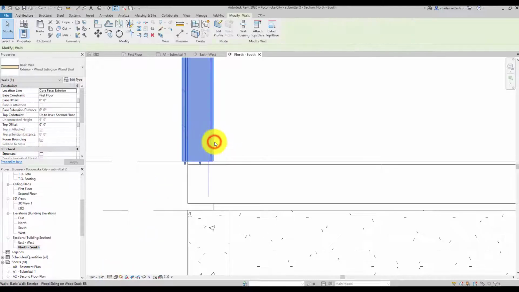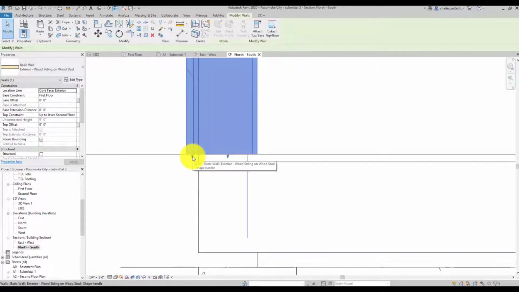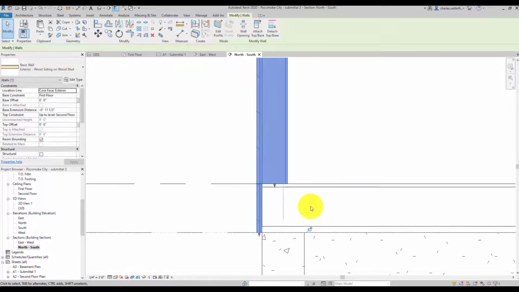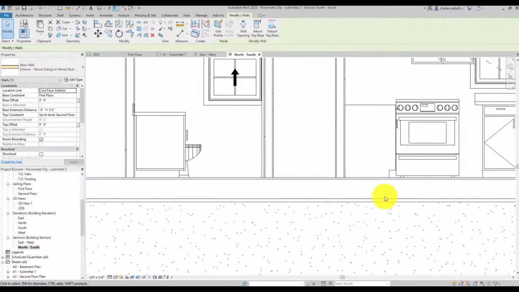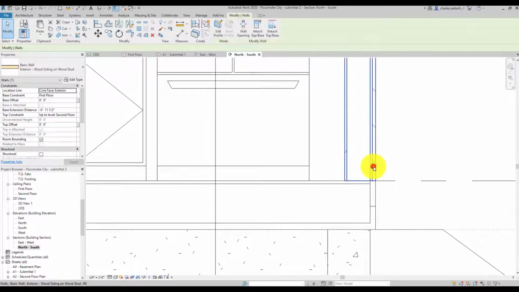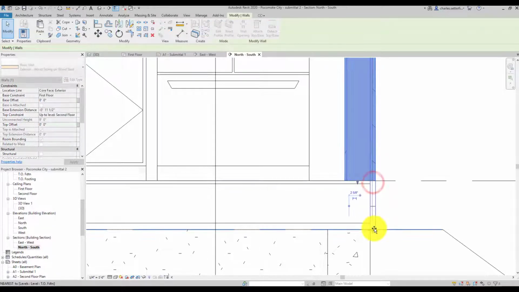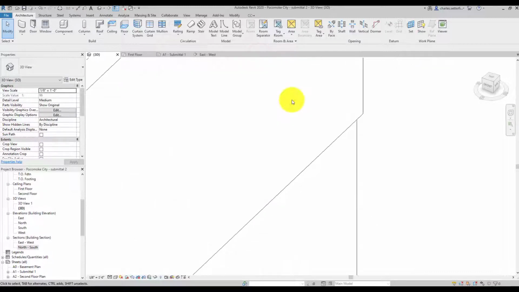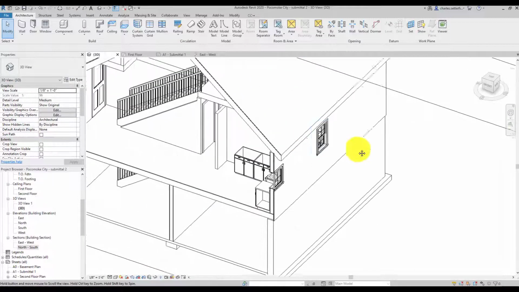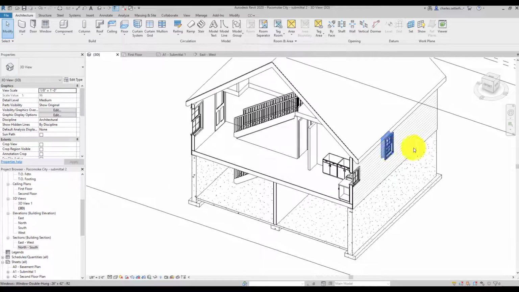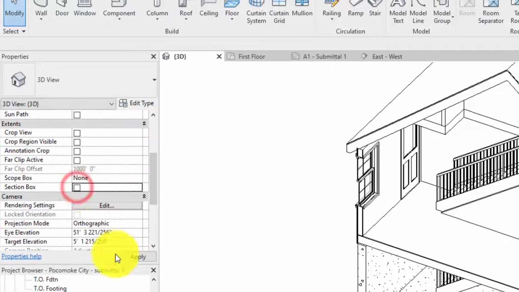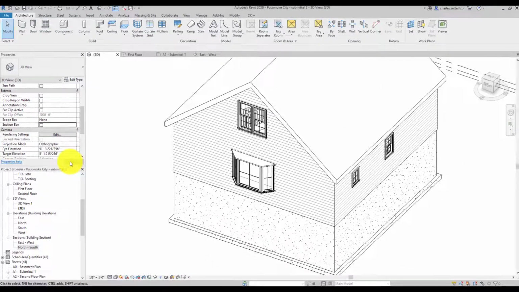And then click once on the wall to select it. Hover, make sure it's dark. Pull, click and drag that down. Zoom out to the other side. Click on the wall, drag it down. There we go. I'm going to go ahead and close that view. I don't need it. And now when I look at my 3D, if I turn off my section box here, I'll be able to see that I have siding all the way around. Yep, there we go. Looks much better.